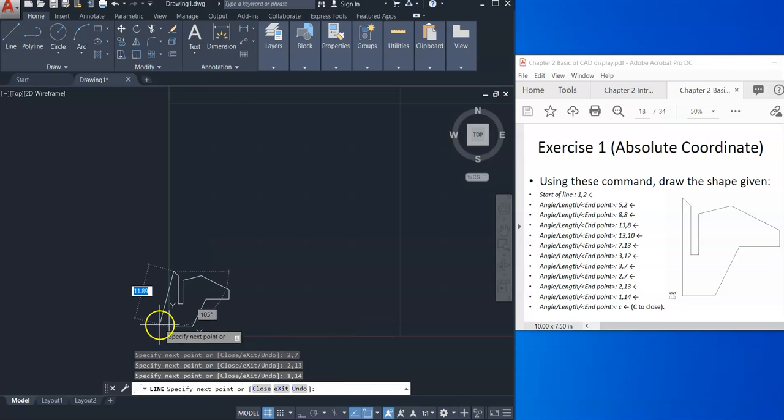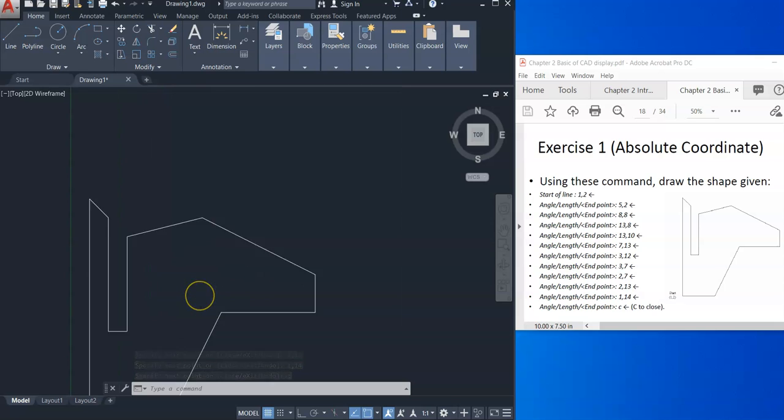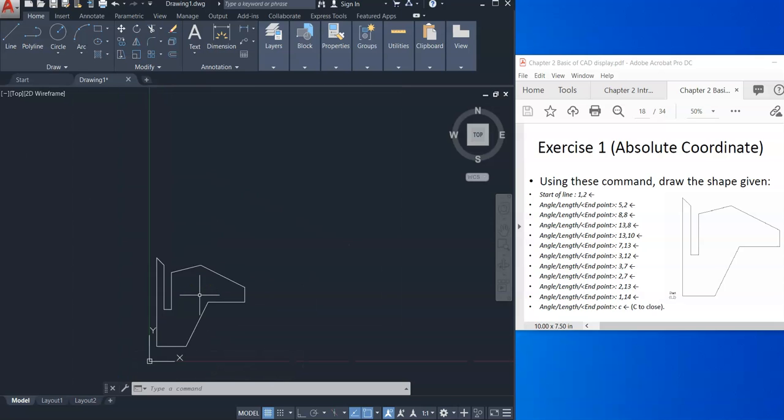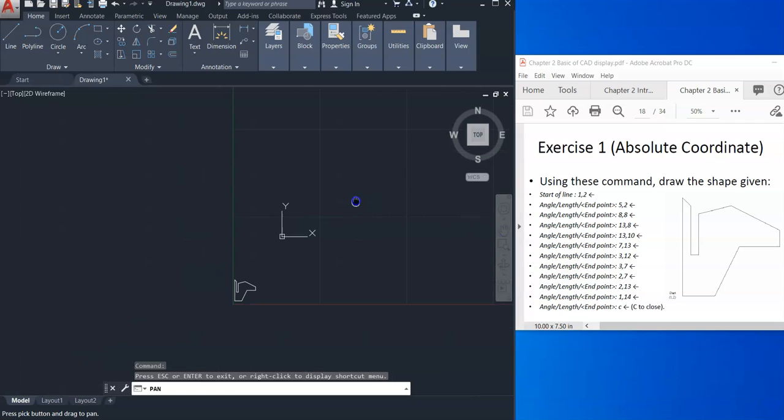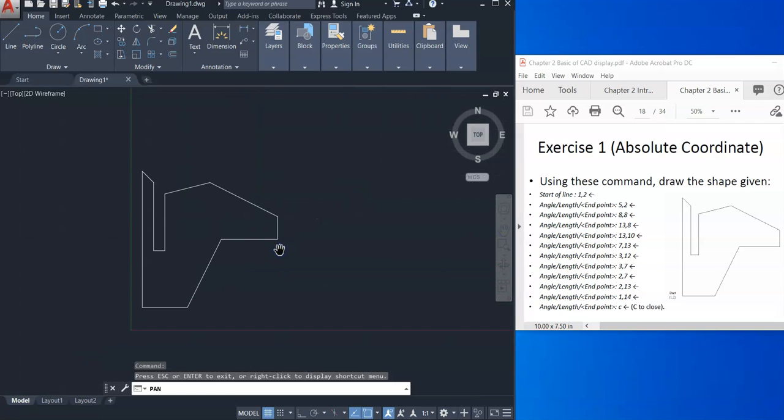The last one is you want to close the shape, so you can click on the endpoint, or you can type C for close, then enter, and you will get the shape. That is how you create your drawing when you're given the Cartesian coordinates of your object.